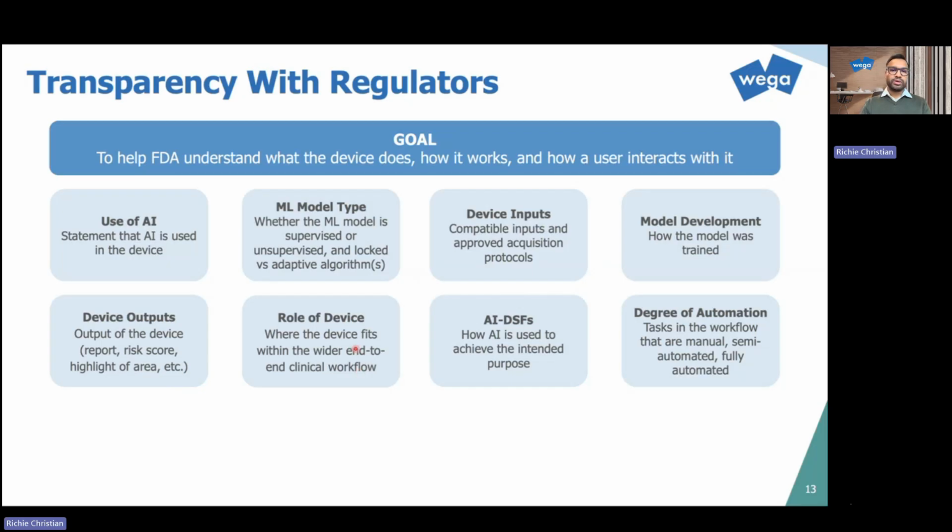Because you may only be doing the screening part, or in the clinical workflow, you may be doing the treatment part. So you need to clearly tell the FDA what the device does, and specifically within the device, what functions the AI/ML model is doing, and how it is being used to achieve the overall intended purpose of the device. This way, regulators can see how the AI functions are linked to the intended use of the device. And one final thing is the degree of automation.